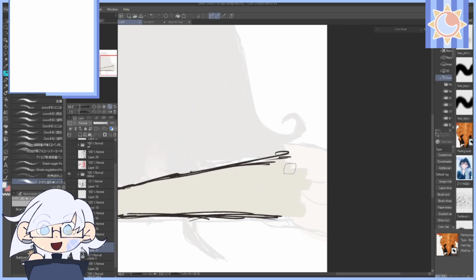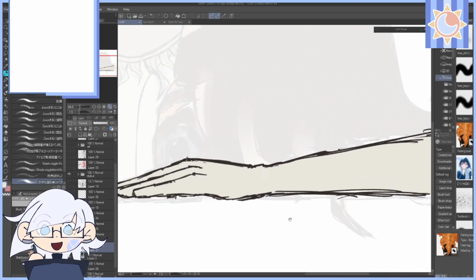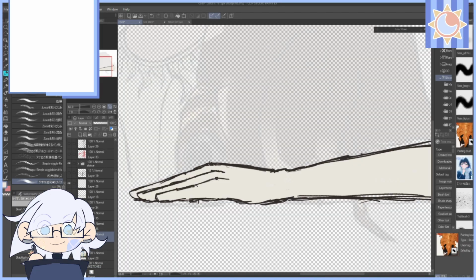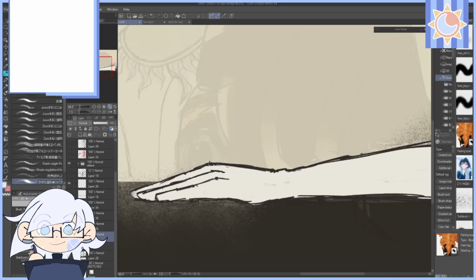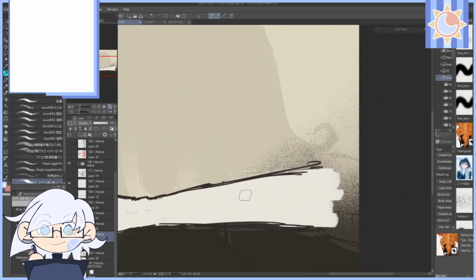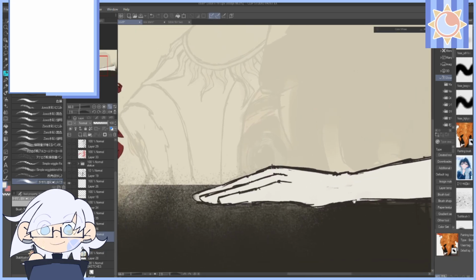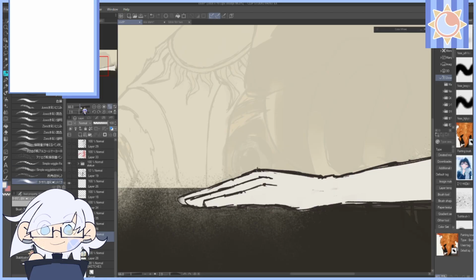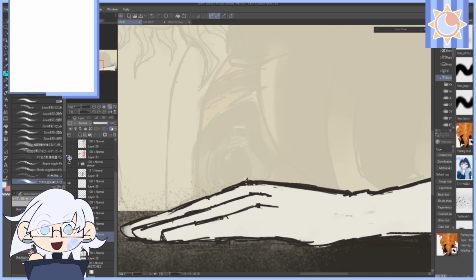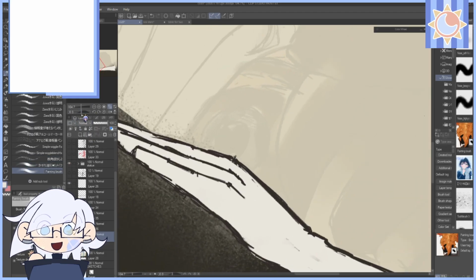This means that this piece of the hair has to be on a separate layer as well. What brush do I want to use for this? I guess I could mix both of these.